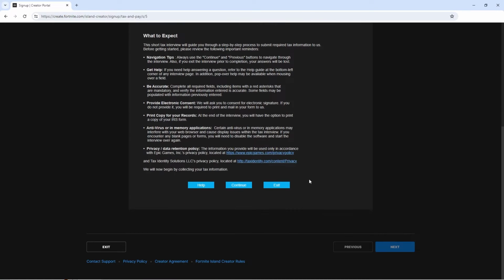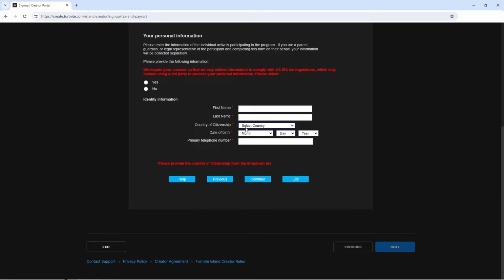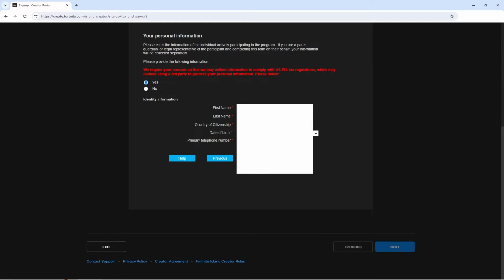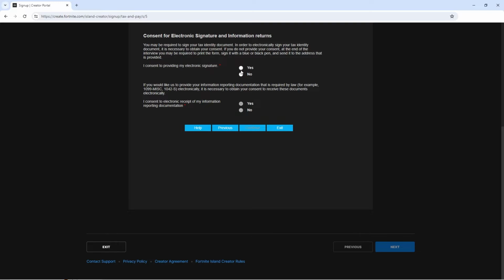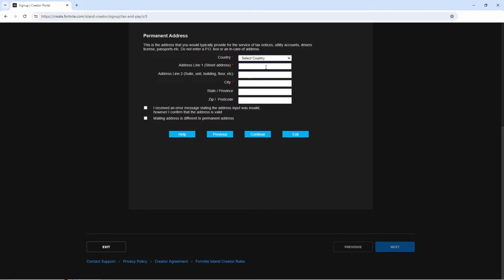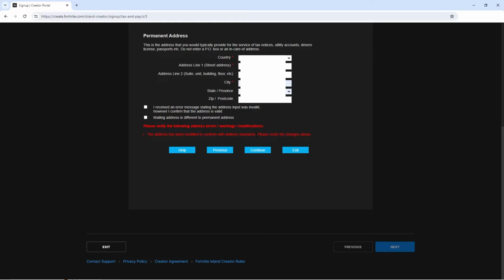Read through all of this and then continue. And yes, you're going to have to do all these things. So go ahead and fill it out as accurate for yourself. And for convenience, I'm going to go ahead and make everything available for electronic use. Fill out your address and continue. In my case, it didn't like the format of the address I put, so it auto changed it for me, even though you can't see that, and also fixed my zip code, so sure. And continue.